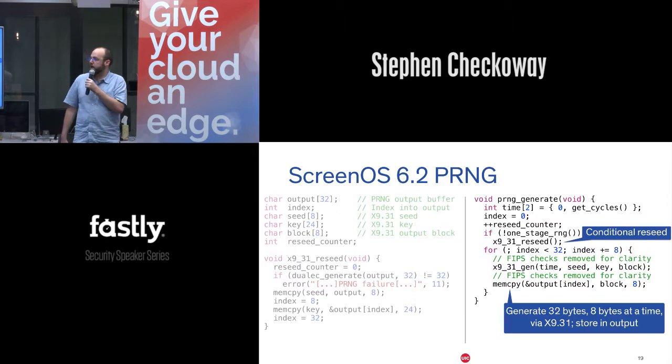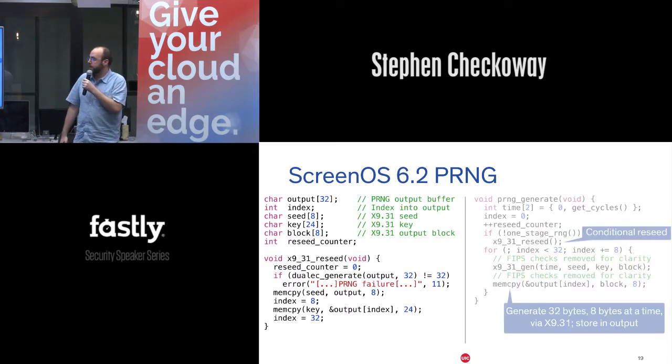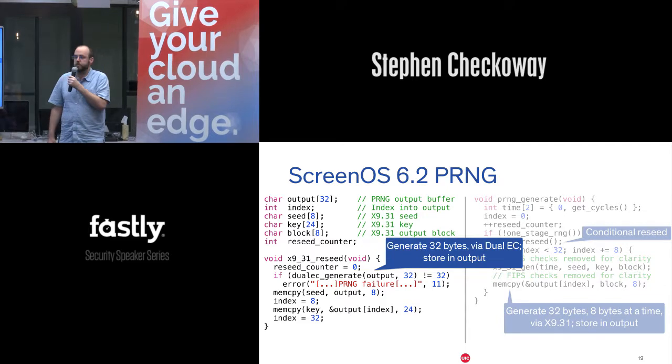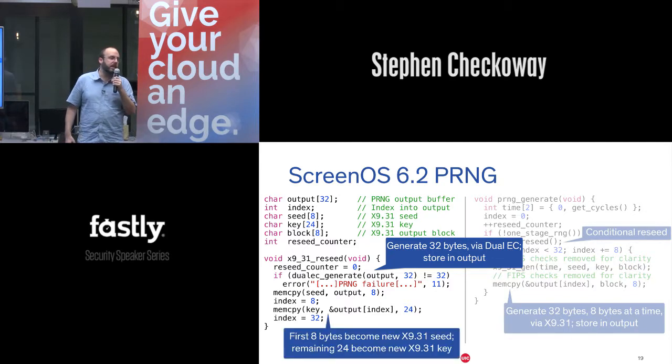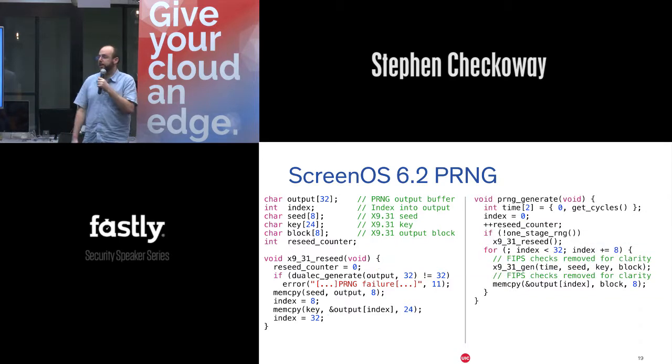So let's look over at their reseed procedure. And sure enough, here is the 32 bytes of seed value that is being generated by dual EC. And the first 8 bytes of this become the X9.31 seed, and the remaining 24 become the key. It doesn't matter what's going on here, but it's using triple DES, which is why we have 24 bytes. So this seems like this is exactly what Juniper described, and this shouldn't be vulnerable. But in fact, that's not the case. So let's take a closer look at it here.